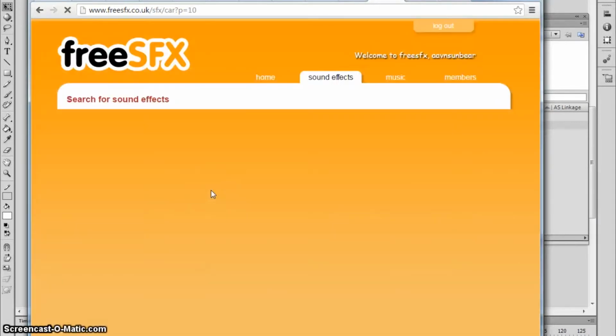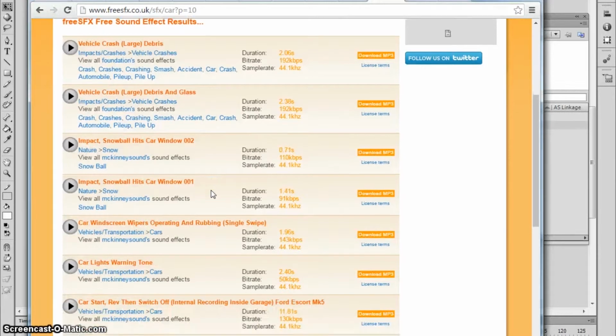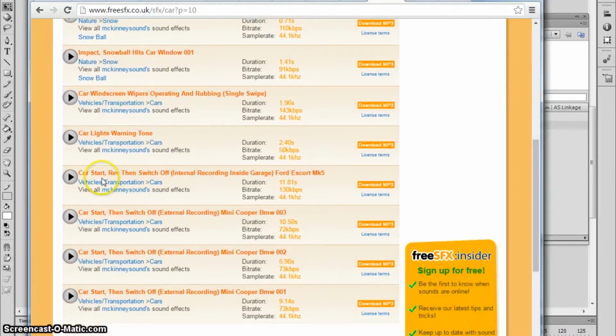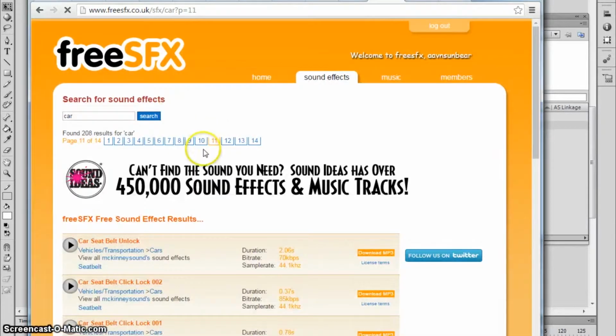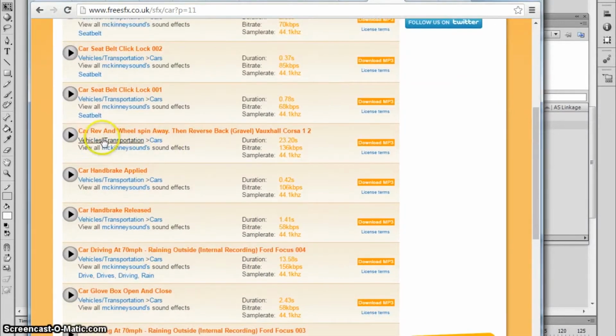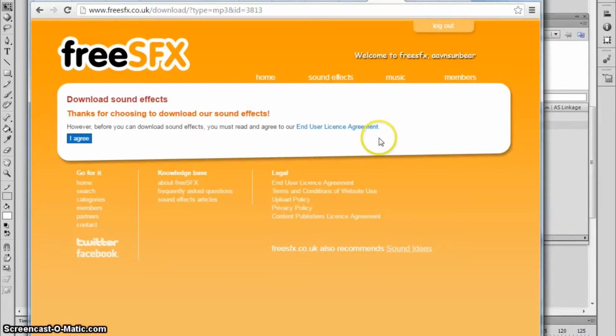Car rev and wheel spin. Come on. Car start. No. Car start rev. No. Oh, that's such a shame. I'm sorry, guys. I'm wasting your time. Oh, there it is. Car rev and wheel spin. Brilliant. Just check. That's the one. Download. Sorry if I just wasted a couple of minutes of your time.